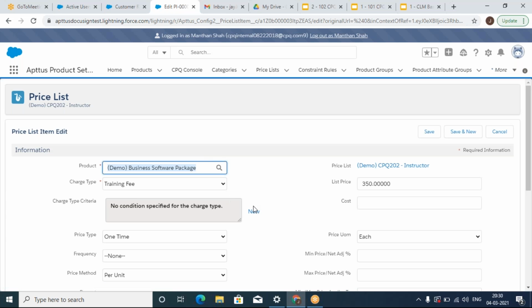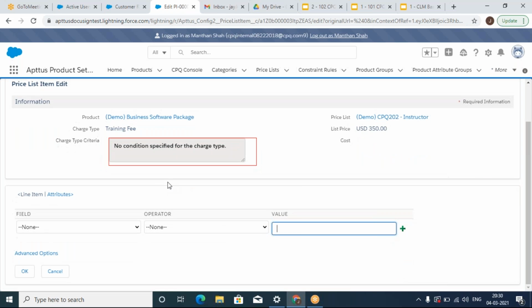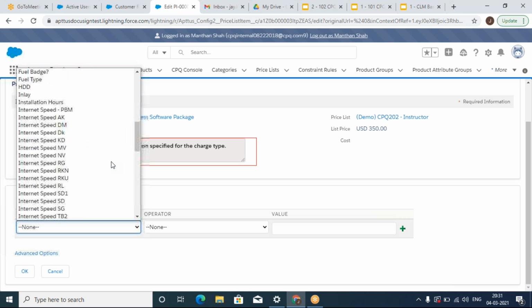Then I just have to click on this charge type criteria. I click on new, and here I have line item and attribute. If I want to put in a condition based on any field which is on the line item object, then I just have to select line item. But in my use case right now, I want to put in a condition based on the attribute. So I click on the attribute link here, and now I will see all the attributes.